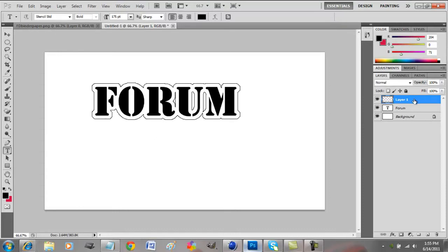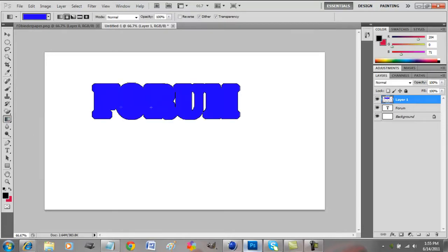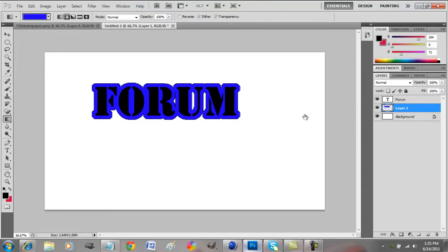Now we select the new layer that we chose, go to our gradient tool, and we just make this whatever color we want, so it will just change right there, see? So now we take the layer 1 that has the color on it, move it behind the text, so then it should be outlined like that.